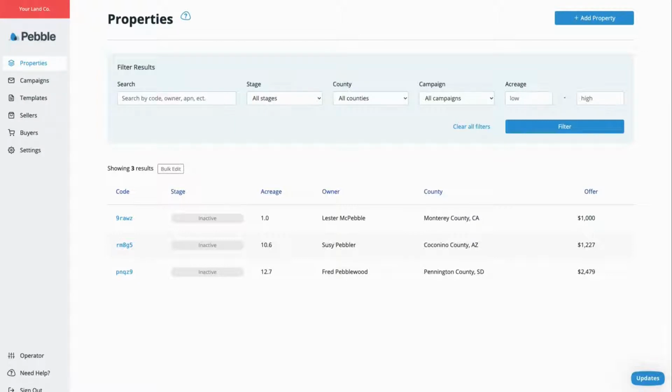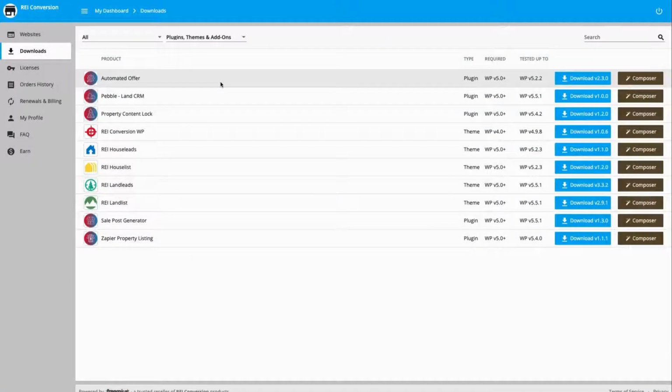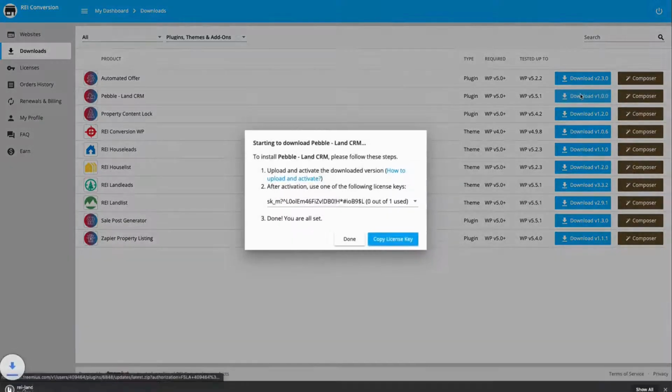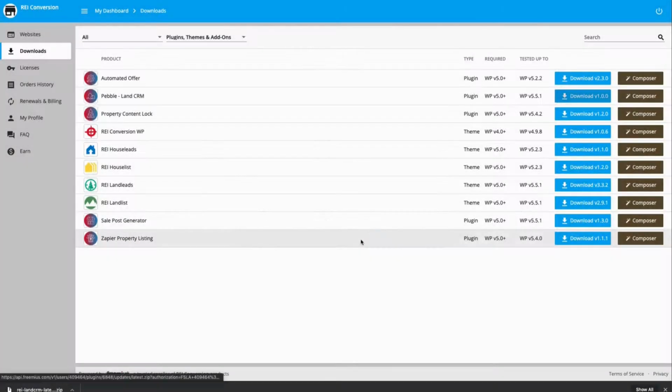So you want to head over to reiconversion.com, select account, and log in with your login information. Once you do that, you can come into your account and go to downloads and find the Pebble Land CRM plugin and go ahead and hit download. You'll want to copy the license key and hit done.